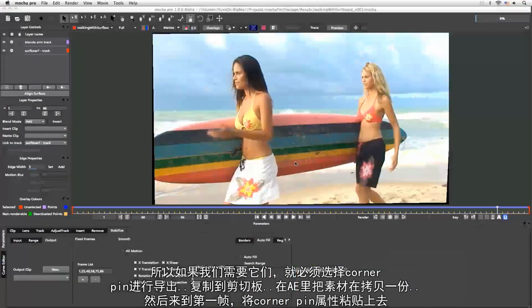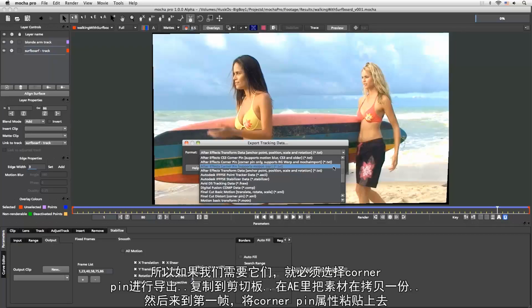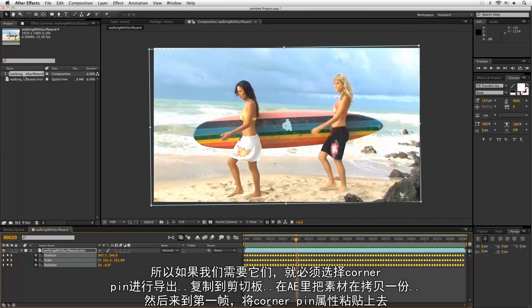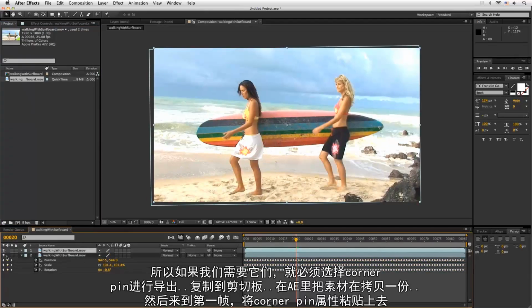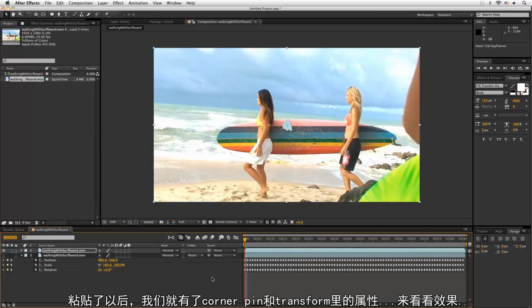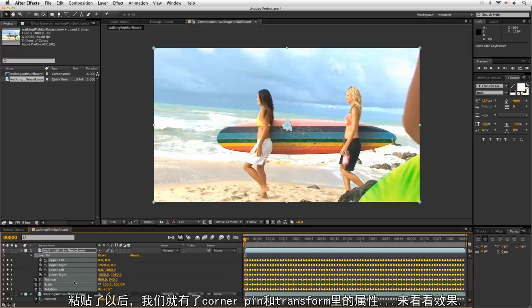So if we want those, we'll have to come in and use the corner pin. Copy that to the clipboard. Come in here. I'll create another copy of this. And now let's come in and paste. Whoops. Let's come to our first frame, of course, and paste in that data. And now we have our corner pin, position, scale and rotation.